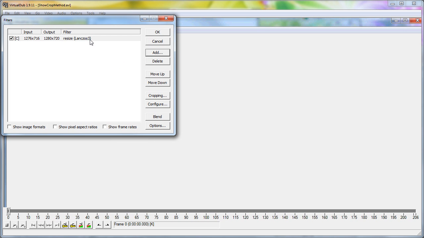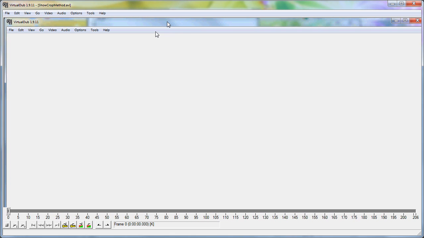You can add a bunch of filters, and they'll all get assigned at once. And there is cropping, but remember, cropping is going to make it smaller, and it's already too small by a pixel or two. So you're going to want to resize to go up, okay? Not crop to go down. Right, so you hit OK, and it does its thing, and it resizes it.